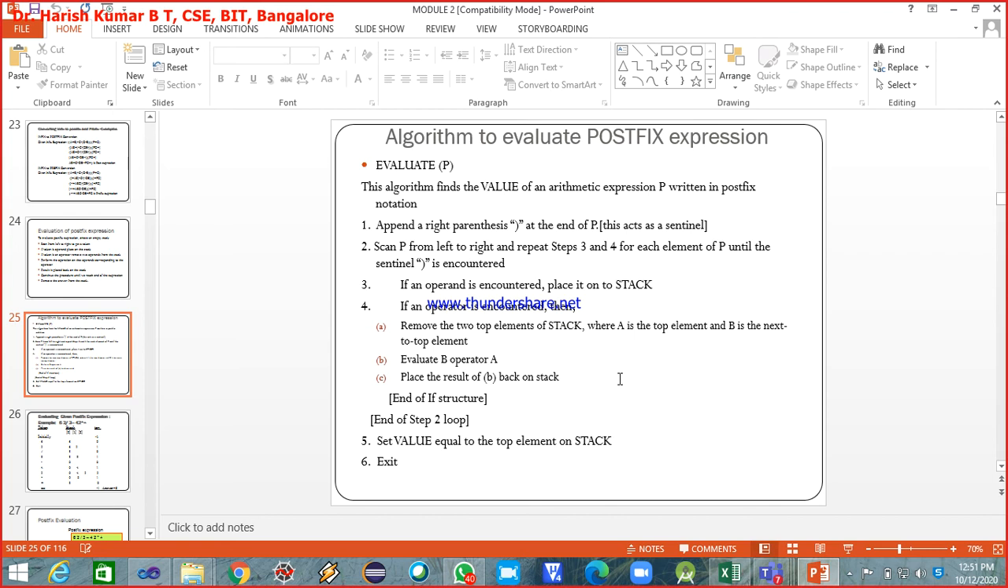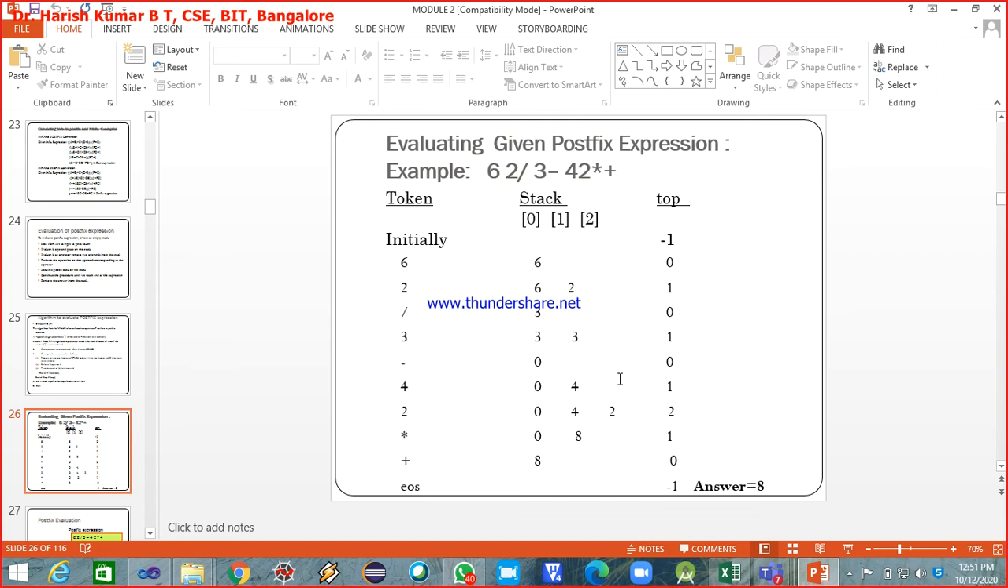I think last class, before your test, I remember I also showed you how to evaluate it, but it can be done more meaningfully. That time I wrote the stack and then I traced it. So this is the given expression, and by looking at it you can say it's a postfix expression.